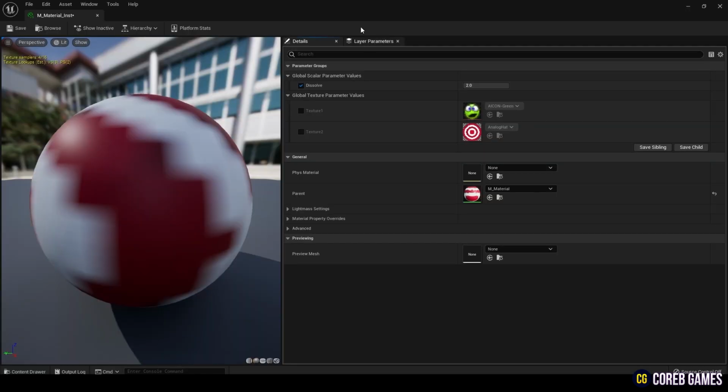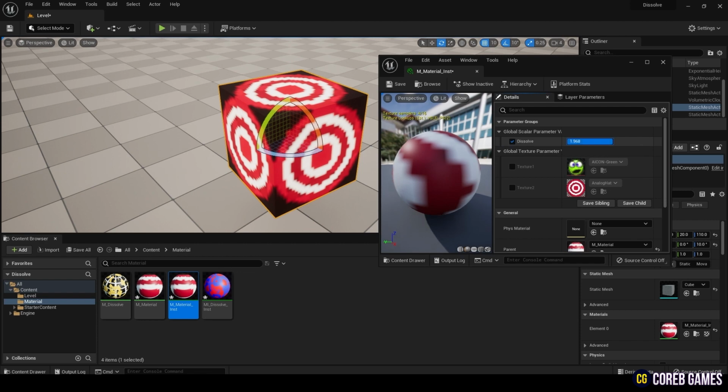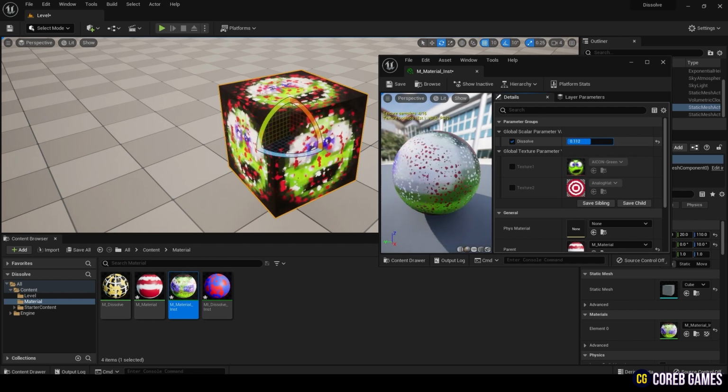Apply the changes and enter the material instance. Adjust the dissolve value, and you will see the textures transforming, just like before.